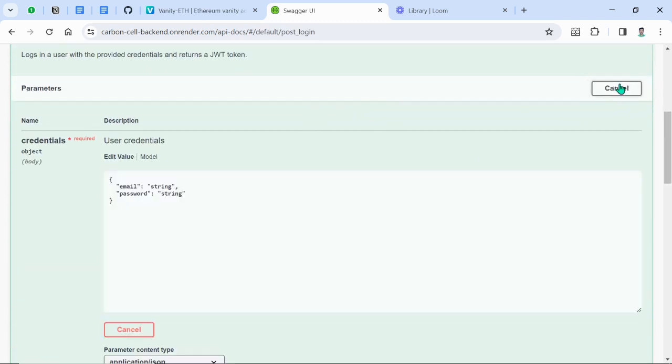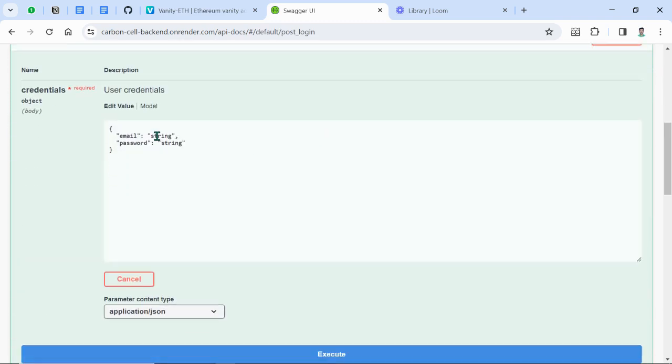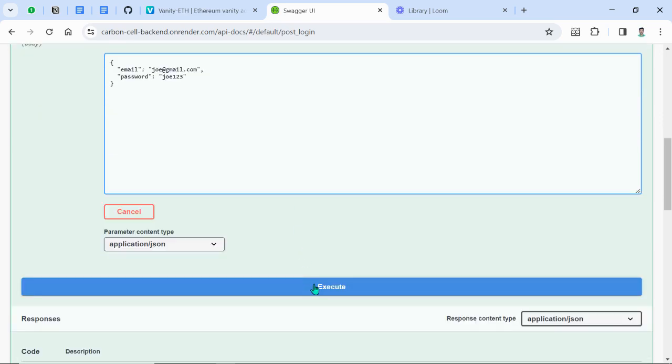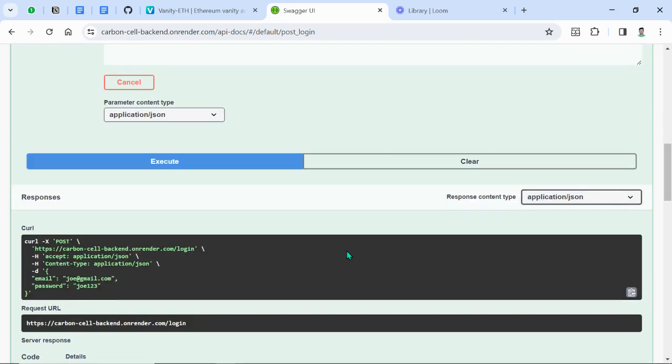Here it will ask for email and password. Let me give the email which we have registered just now, joe@gmail.com, and the password joe123. Let me execute it.